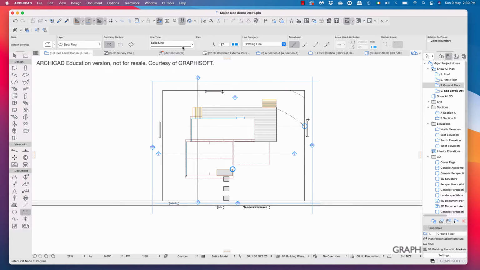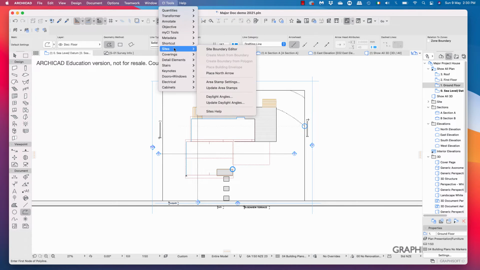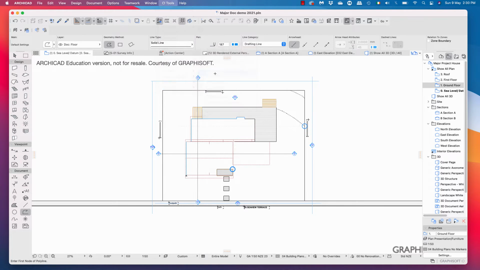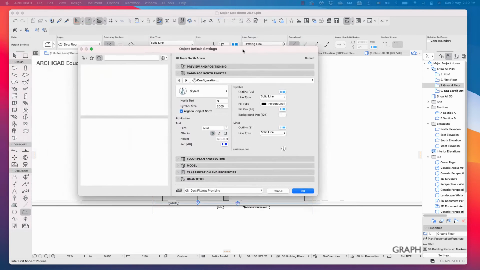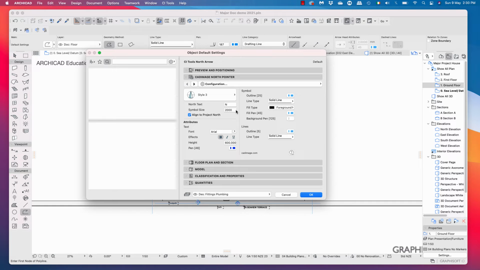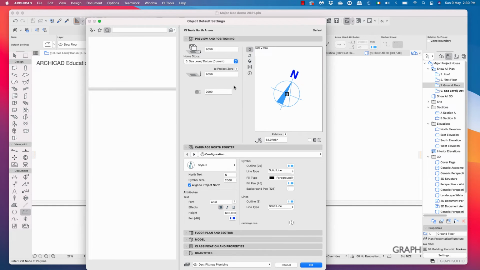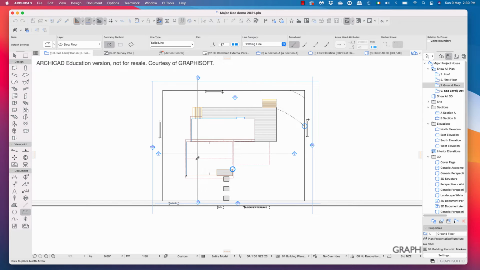I think there's a thing called the north point, and if we go to Sites, you can place a north arrow. I'm pretty sure our north arrow, if we get it, you can put the angle in of the north arrow. So this north arrow, 68 degrees, I'm pretty sure that's what ours is going to be. So something close to 68 degrees will be fine. And you can then put that somewhere on your site plan or your layout sheet.